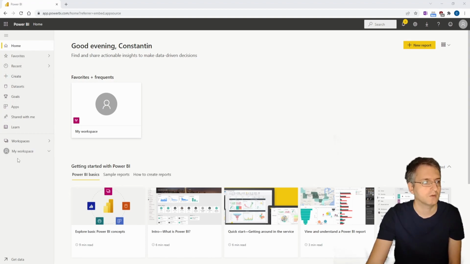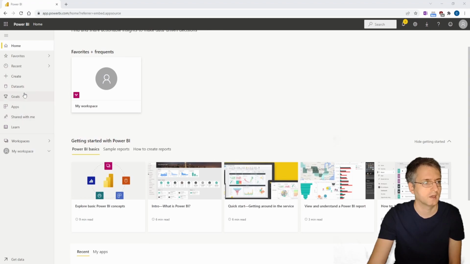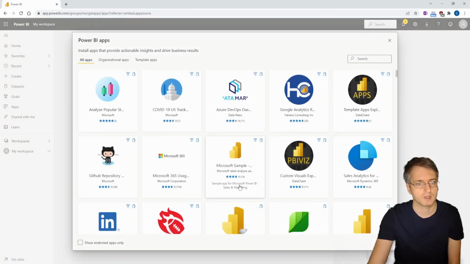There's a navigation pane on the left side and a few other buttons here at the top right. If we start with the left one, with the first tab here, Home, the homepage has different sections, which are basically the sections here on the left. Favorites and recent work, exactly just like Excel and Word. Then we have a few options here, create and datasets, which are mainly used for developers. We then have apps here, and with apps, you can, for example, install a few sample apps like the sales and marketing one.